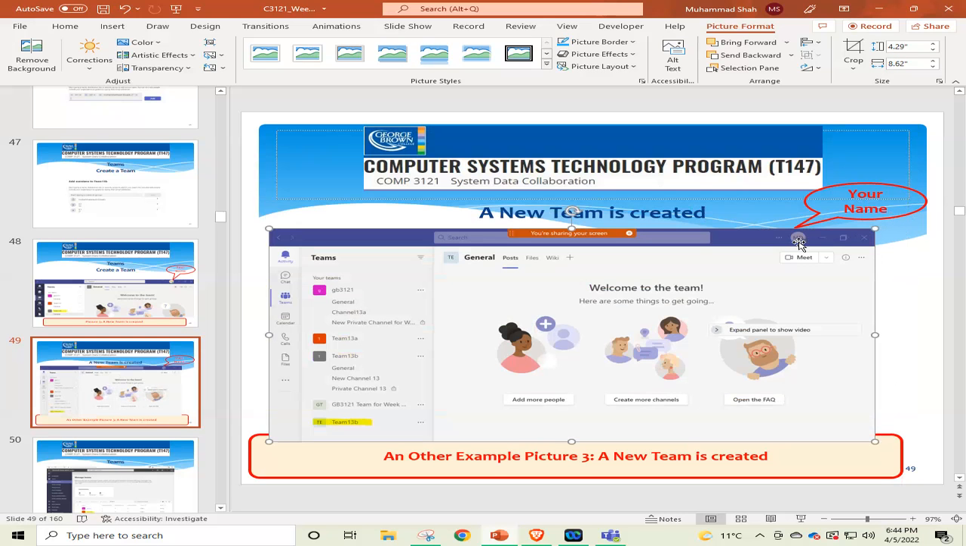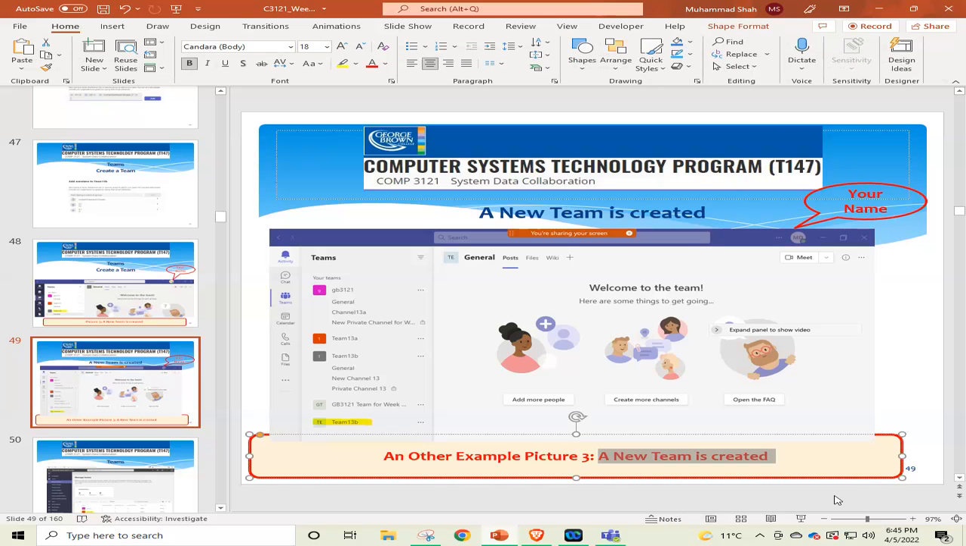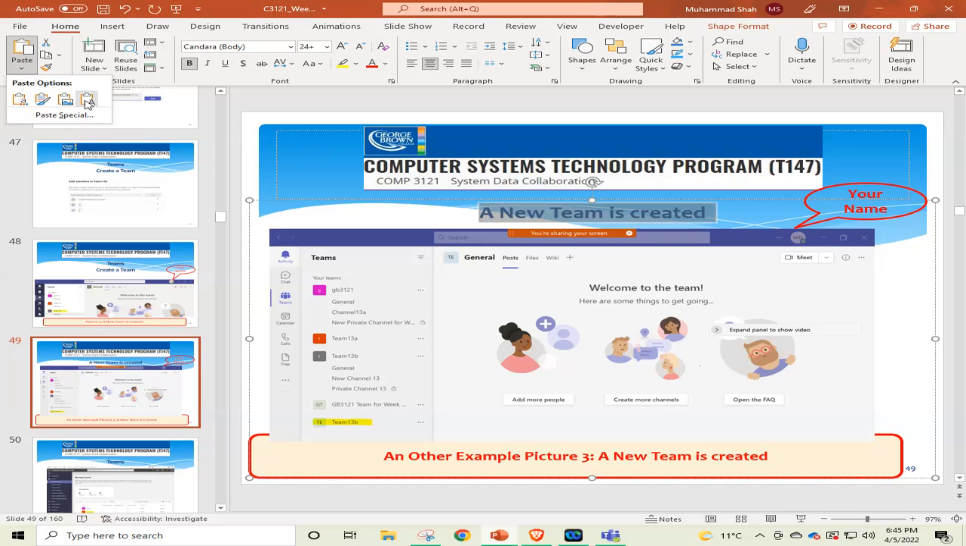Here is the name that will show that this is your work, and the title for this page, this picture, this slide will be a new team is created. We want to show that we have created a new team. So I would like to give the name like this: Picture number 3, a new team is created. Let's copy from here and replace this one, but only with the text, so the same formatting will be kept. Picture number 3, a new team is created. I have already mentioned that please give numbers to your pictures.